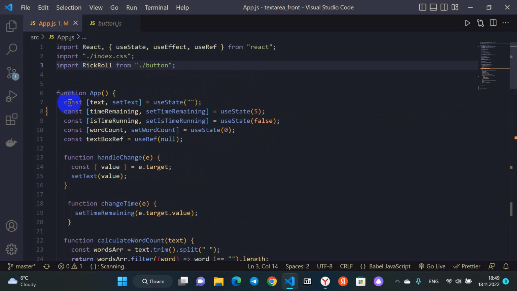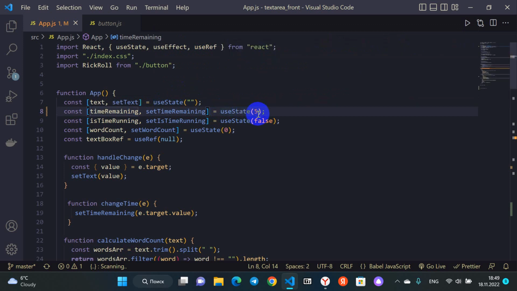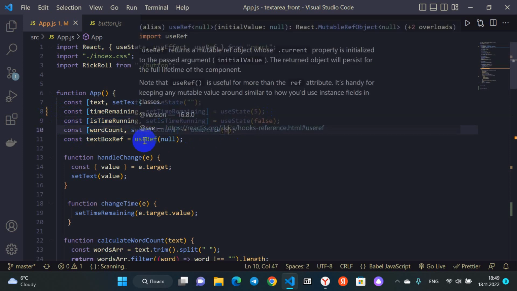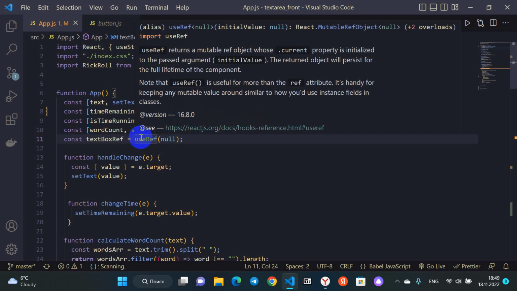Let's go there. Here I have four consts. First of all, it's text and setText, which takes as a first parameter an empty string. Second const, I have timeRemaining and setTimeRemaining, which takes as an argument like 5, but it doesn't matter actually. It can be 10, it can be 15, it's up to you. Third one I have is isTimeRunning and setIsTimeRunning. It's a useState, which takes a boolean argument, and this argument is false. And the other one is const wordCount and setWordCount, which takes also a number argument. It's 0. And const textboxRef. It takes the useRef hook, which takes null.